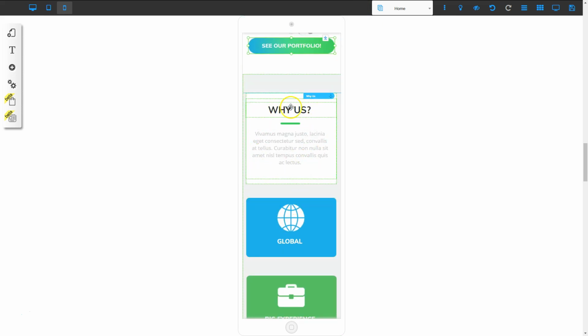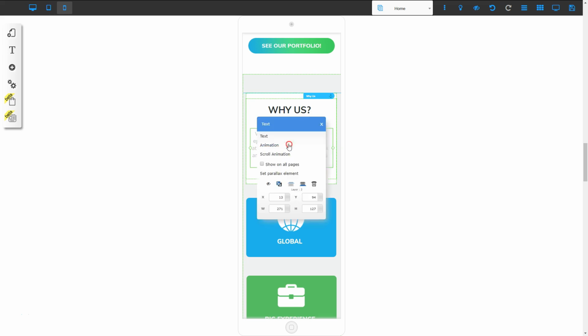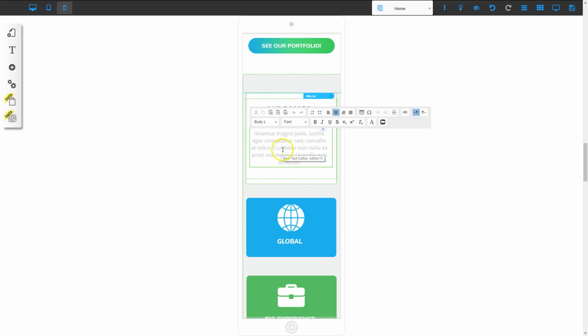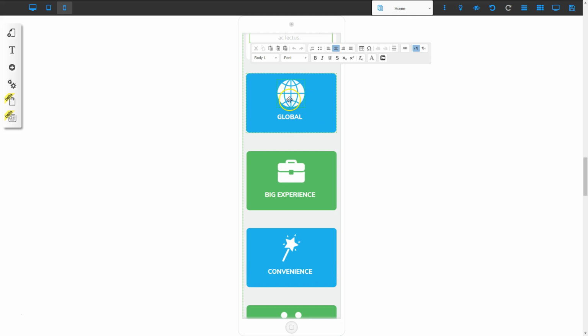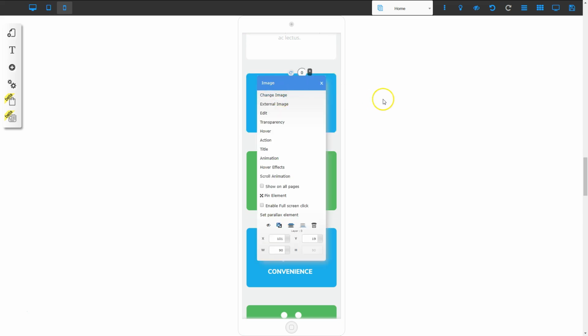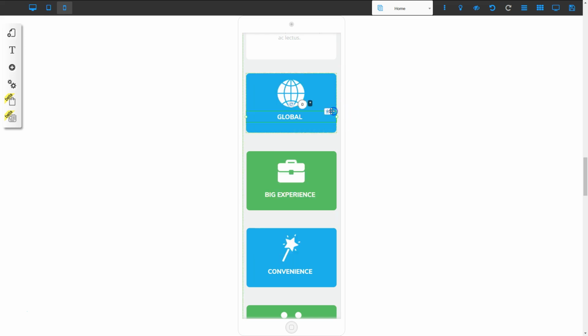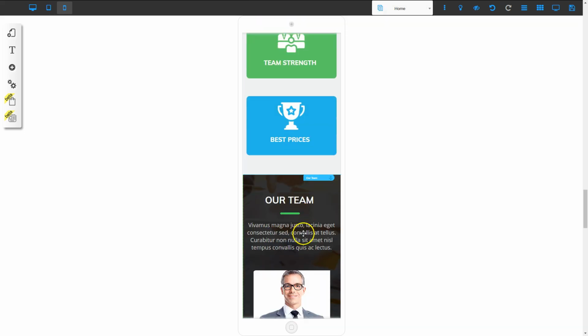Here's some more text here, including why us. Remember, to get in there, you can double click to put the cursor in there, or you can right click and go to text, and that will get the cursor in there so you can change that text. These pictures are a combination of an image and a text box. So if you want to change the image, you'll right click and go to change image. If you want to change the text, you can double click and get the cursor in there, or you can right click and choose text, put the cursor in there and change that text. So any of those can be changed.